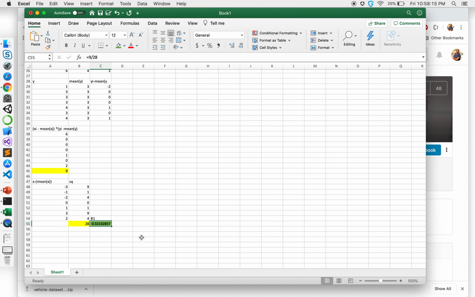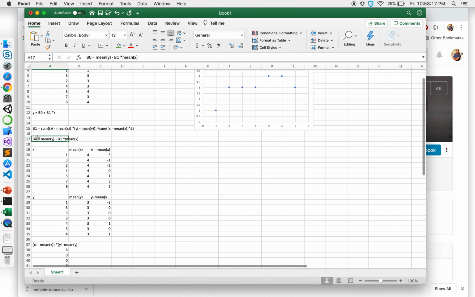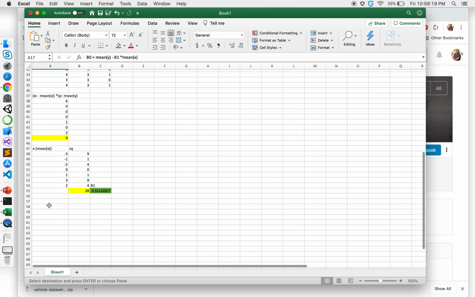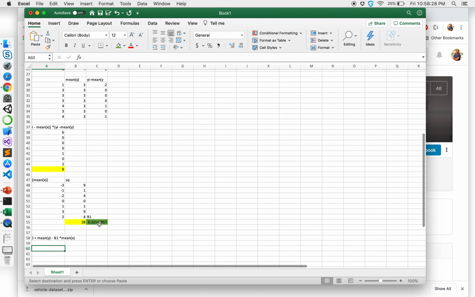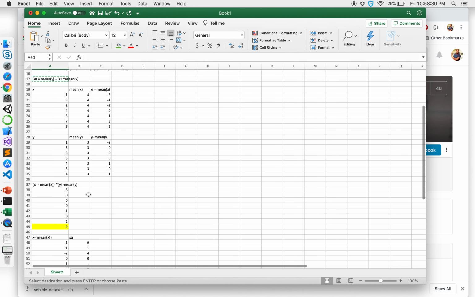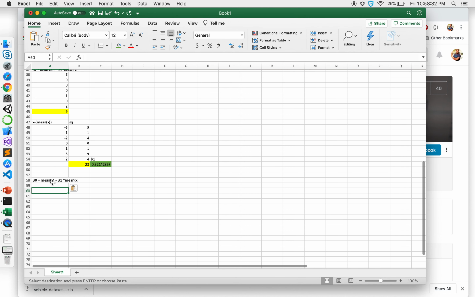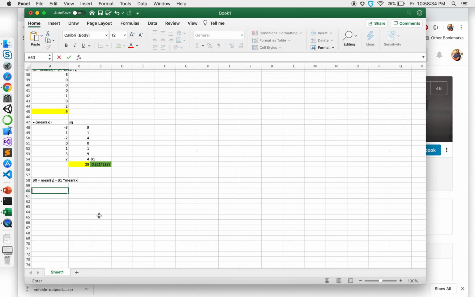Now how do I calculate B0? If you see here, this is how you get B0. So I'm going to copy that here, B0. Now to calculate B0, I have the mean of y. Do I have the mean of y anywhere? Right here, 3. Mean of x, 4. So this says 3 minus B1, which is 0.32, multiplied by the mean of x, which was 4.